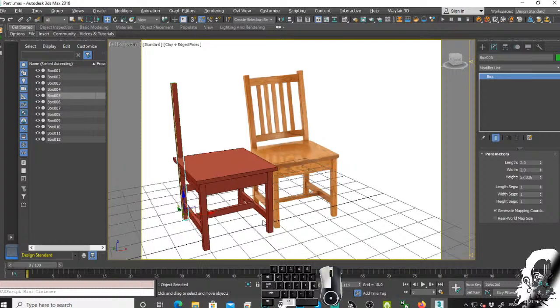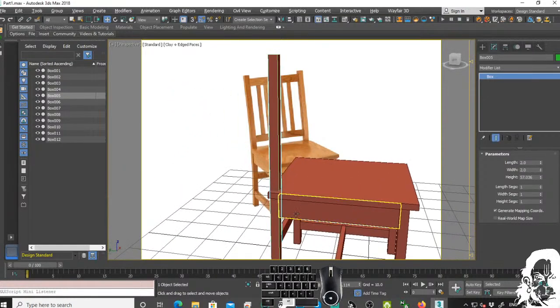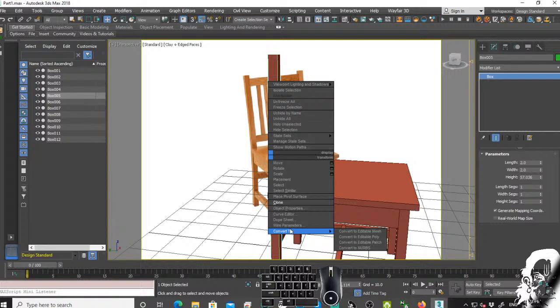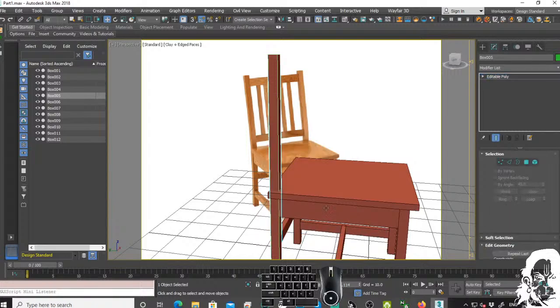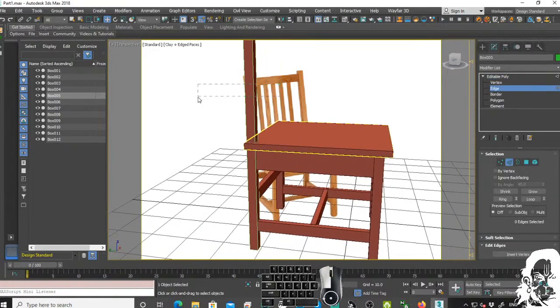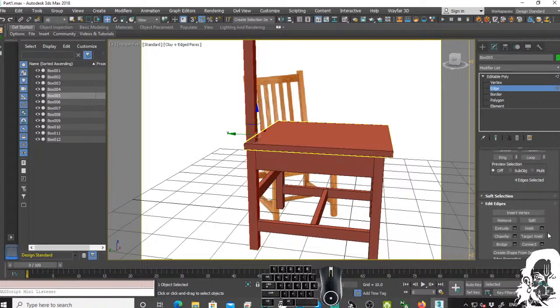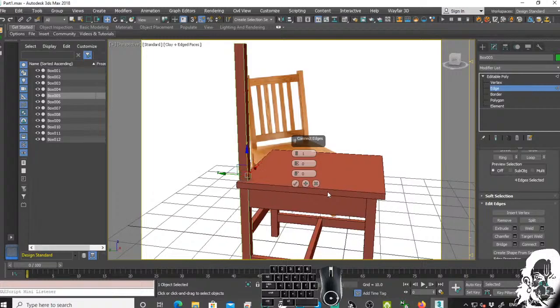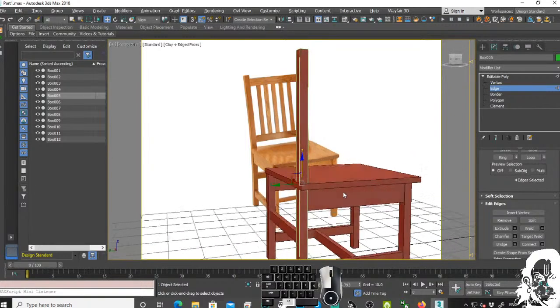Okay. Now just convert this to polygon. Convert to poly. Edge selection. Select the edge. Here you can go down. Here there is connect. You can go to connect and create some edges there. So here one edge you got. Click on it. Bring it here to the edge. Like this.